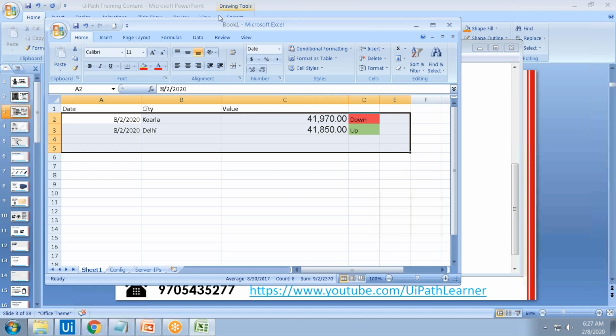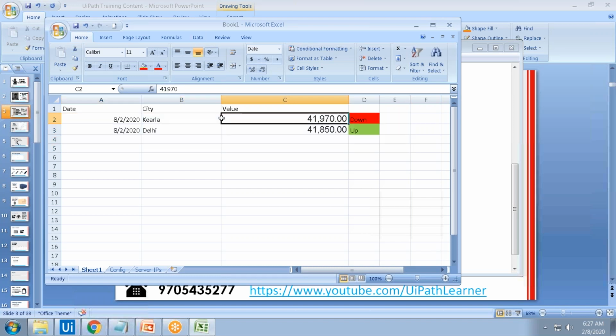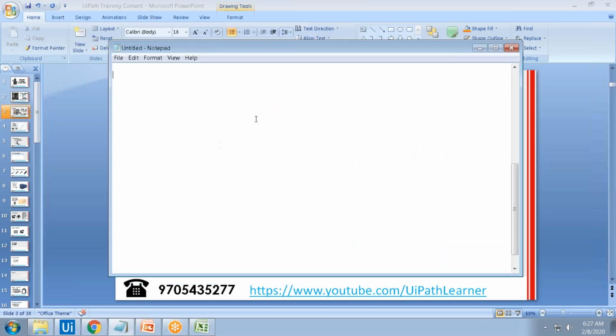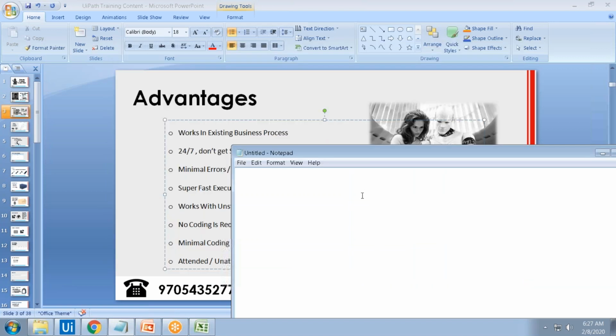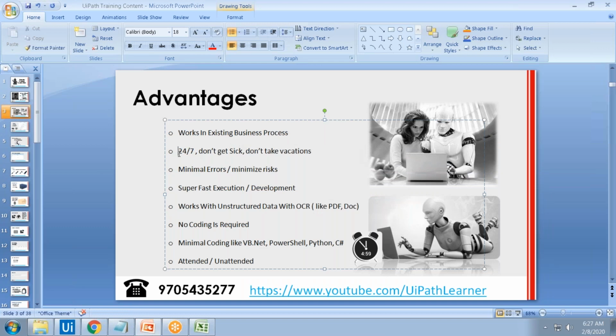But RPA is not like that. It won't change the existing business process. It will act like a human. The same way the human interacts with the Excel, it will interact with the Excel. It won't disturb the existing process, because it will work as it is, how the human is working. That's the first advantage. The next advantage is 24/7.